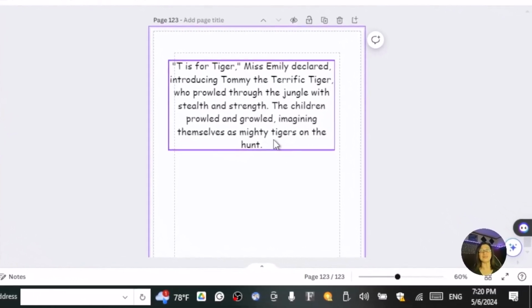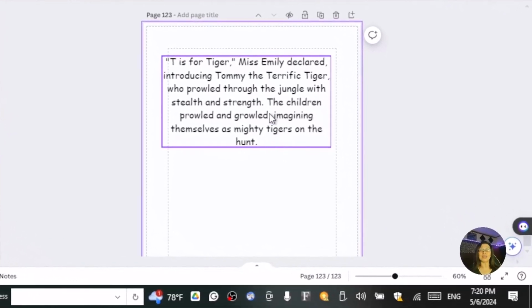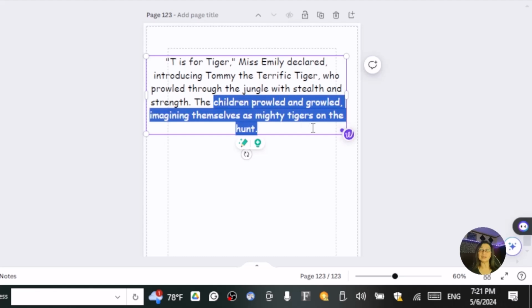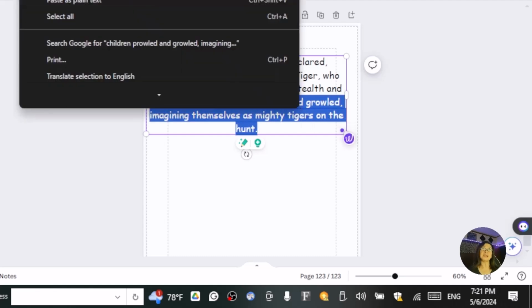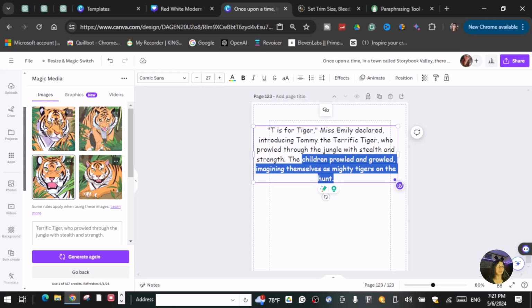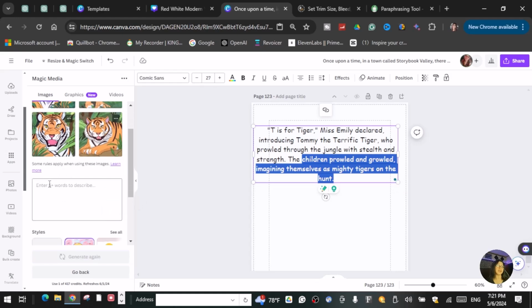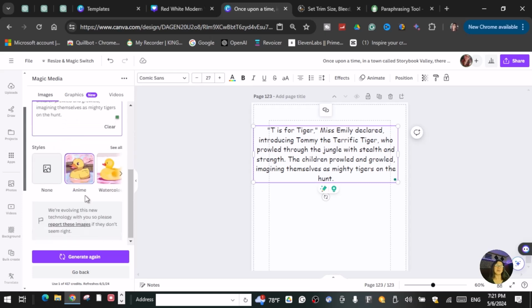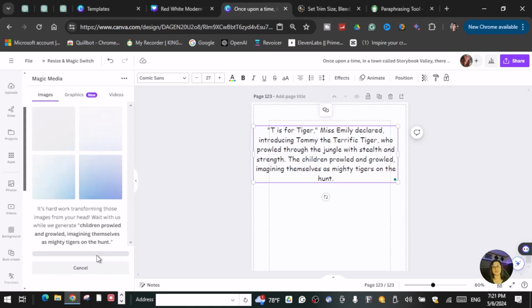the children proud and growled, imagining themselves as mighty tigers on the hunt. Okay, so I'm just gonna get this one. I'm gonna copy the children from here. I'm gonna copy this one, and let's go back to these apps. I'm gonna clear this one, and paste the one that I copied. Okay, so children proud. Make sure that you click the anime style, and then I want to generate this image.